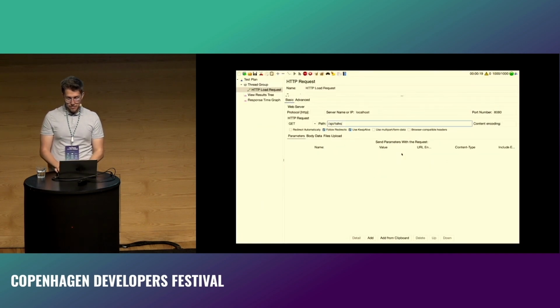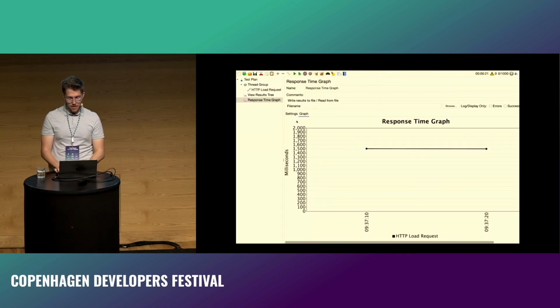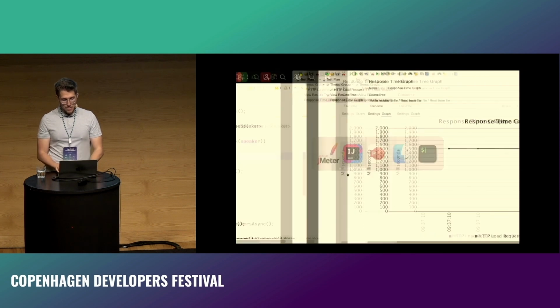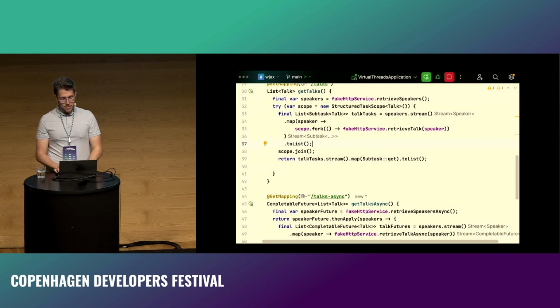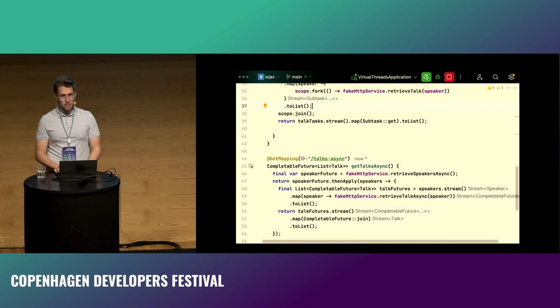So let's go back into JMeter. We can see here we are done, and let's see the response time graph, and we can see it takes 1.5 seconds because every request to this retrieve talk endpoint was sent by its own virtual thread. Now, maybe you think, well, this now looks strangely similar to this completable future.